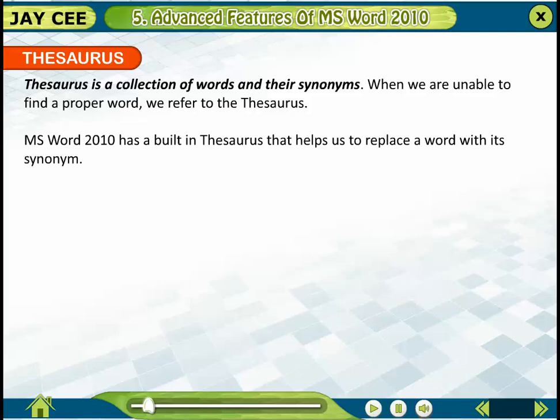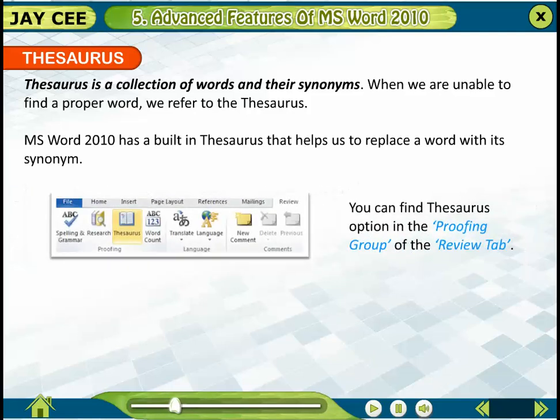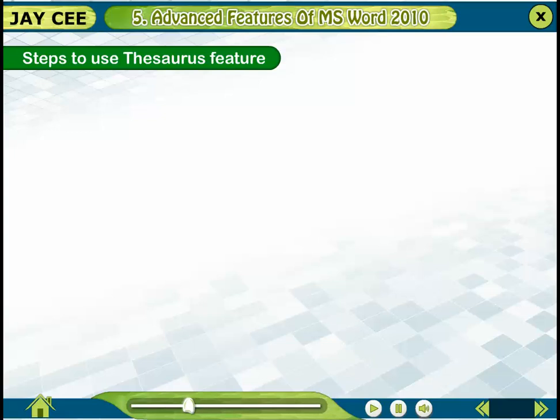When we are unable to find a proper word, we refer to the thesaurus. MS Word 2010 has a built-in thesaurus that helps us to replace a word with its synonym. You can find thesaurus option in the proofing group of the Review tab. Steps to use thesaurus feature.